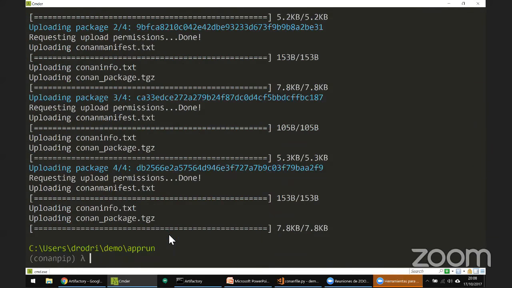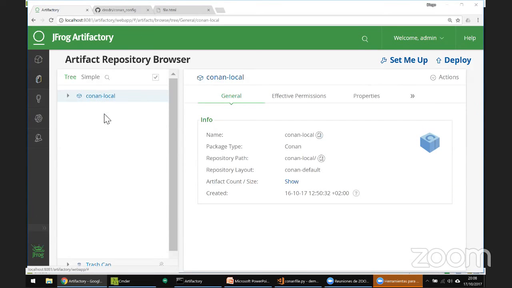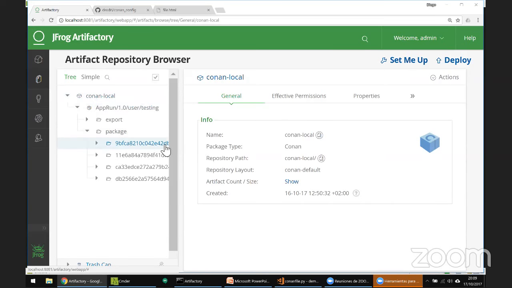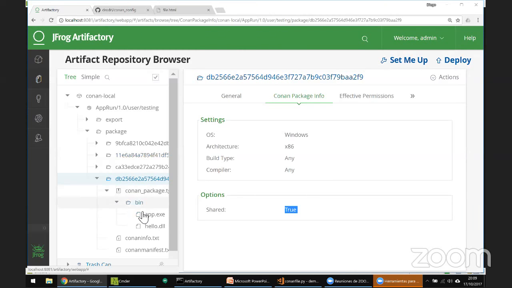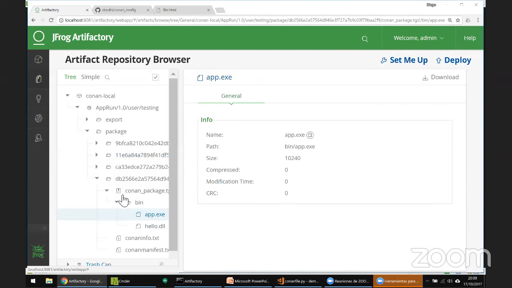Probably was typing wrong. So I uploaded all these 4 runtime packages, and we can see them here in my Artifactory server. And I will check that I have a Windows 64 bits dynamic, 32 bits static, 64 bits static, and 32 bits dynamic. I have my runtime packages here. And you can see that they contain the application, the dynamic library, and nothing else.